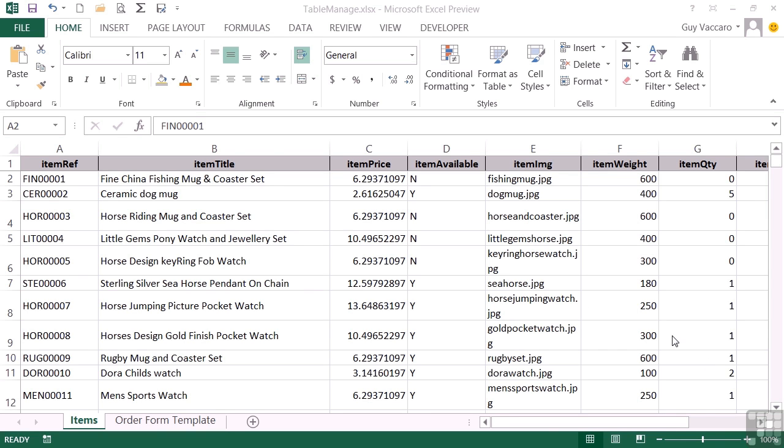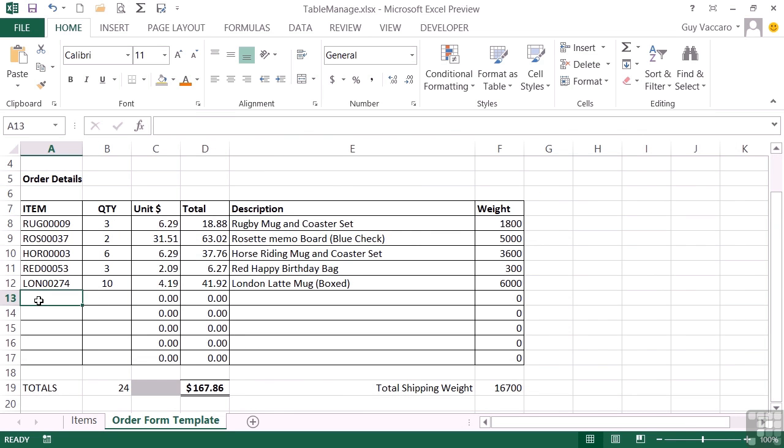For example, if we went to our order form and we tried adding an item such as SAM 01932 and we wish to buy 5 of those, then we find no unit cost is brought through, no total, no description and no weight, because this item does not exist in our data set. So it doesn't exist in our lookup table. That isn't too much of a problem.